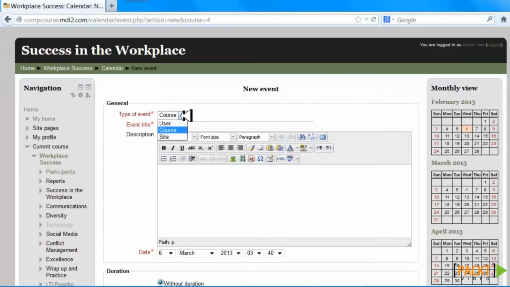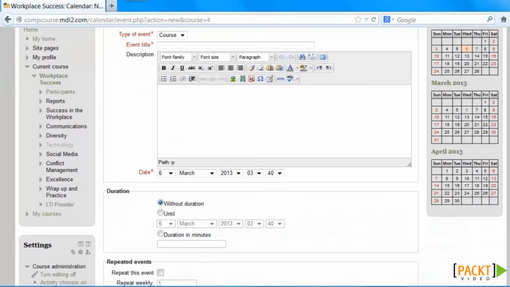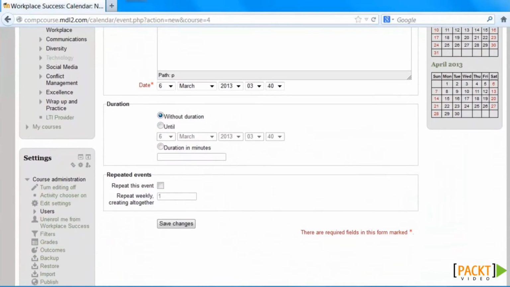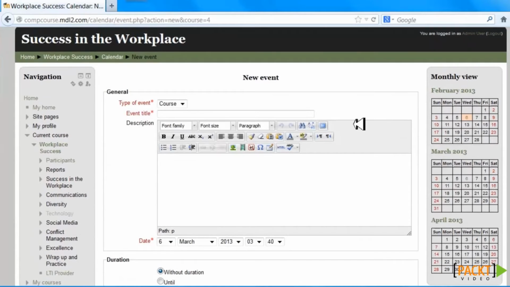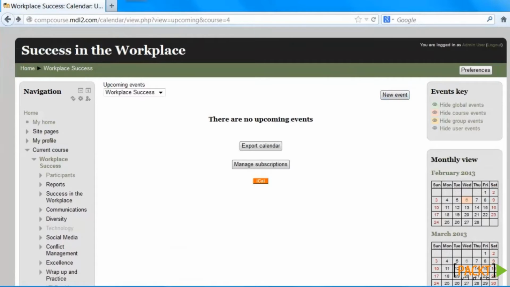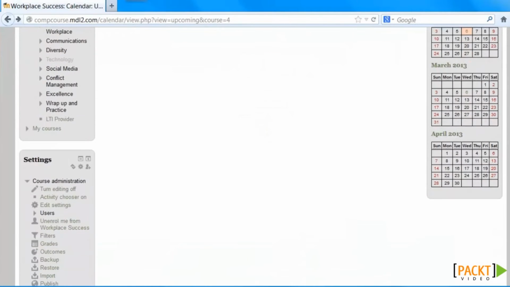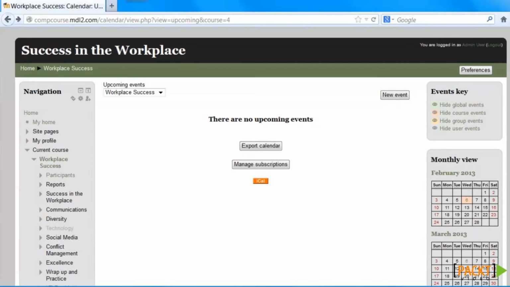Put the title of the event, and then you can say the type of the event, which relates to the course or the user or the site itself. You can also have the duration of the event, whether or not it repeats. Also, it's possible to color code it, and you would do that back in the other screen. But there are all different types of options, and calendar is probably the thing that you should set up first, along with the checklist.